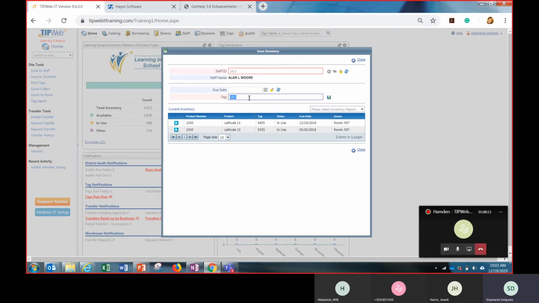So one other piece, do you typically hand any kind of receipts to staff members when you issue out to them? No, we don't. Okay, I do want to at least tell you about them because there's some cool features that we have. So after I've issued out to Alan, I have an opportunity, again, see my little drop down, tells me, hey, inventory report.